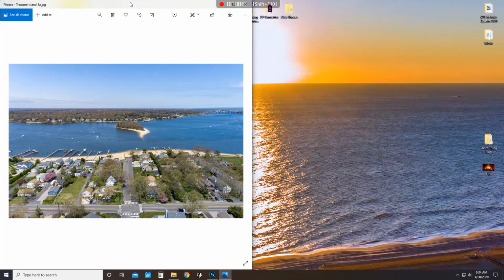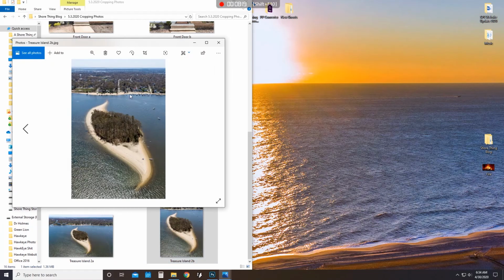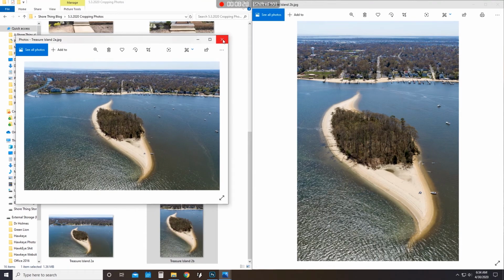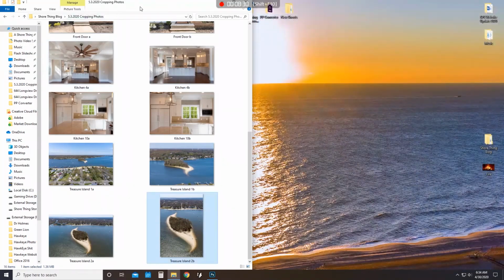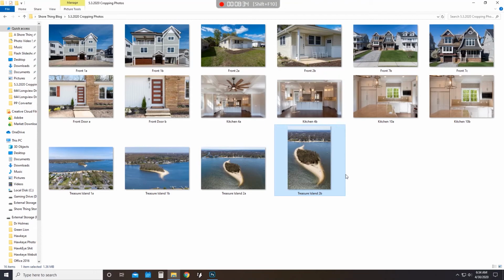See how much cooler it is to just zoom in and have a shot of that island. And again, changing the crop actually changes the perspective of the photo, so it seems like you're a little closer. It makes that island look bigger. And that's all the photos that we did today.